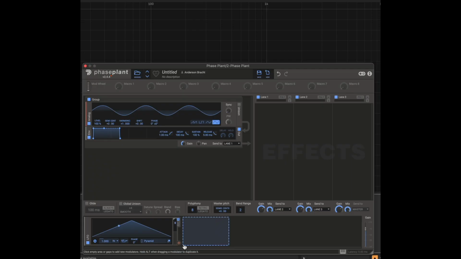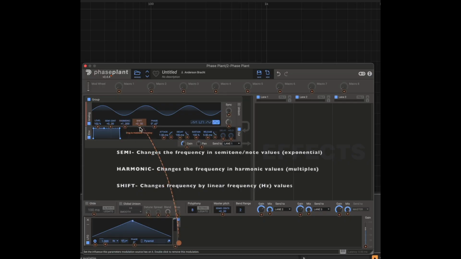If I select the orange plus sign at the LFO's output, other plus signs will appear within Phase Plant's user interface. The plus signs that appear are currently all the potential places in this synthesizer that can be modulated with this LFO. We can see by the orange plus signs that have appeared in the graphic user interface of the analog oscillator that this oscillator has potential parameters that can be modulated, including parameters that control the frequency of the oscillator. The parameters in this oscillator that control the frequency of its signal are the semitones, harmonics, and shift settings.